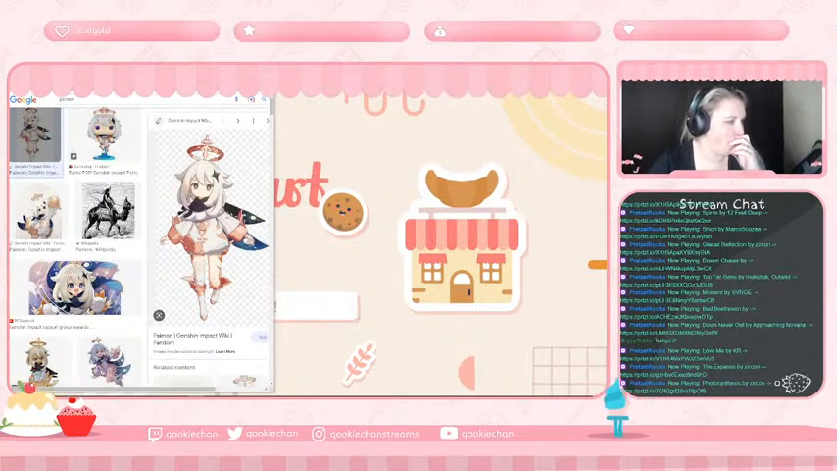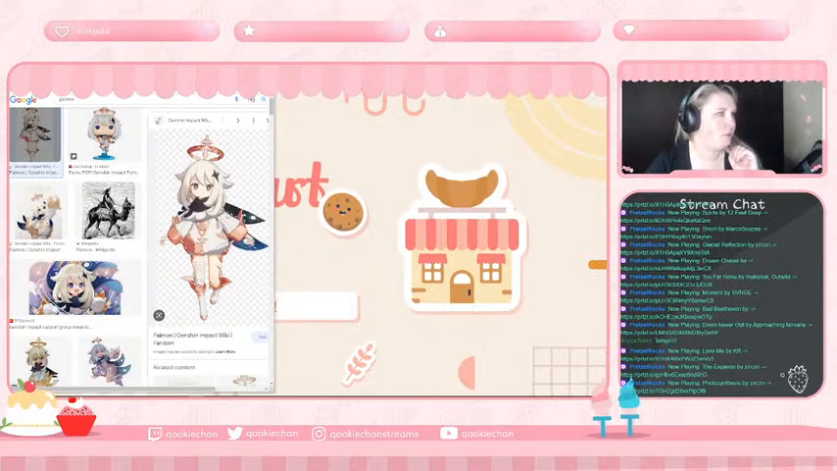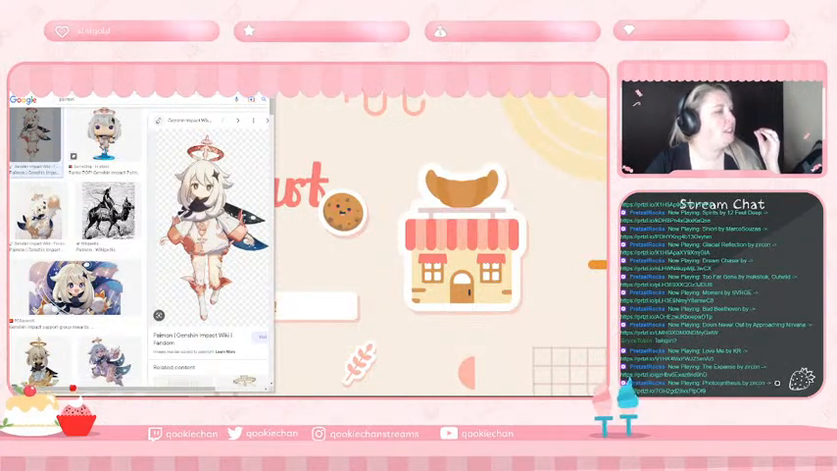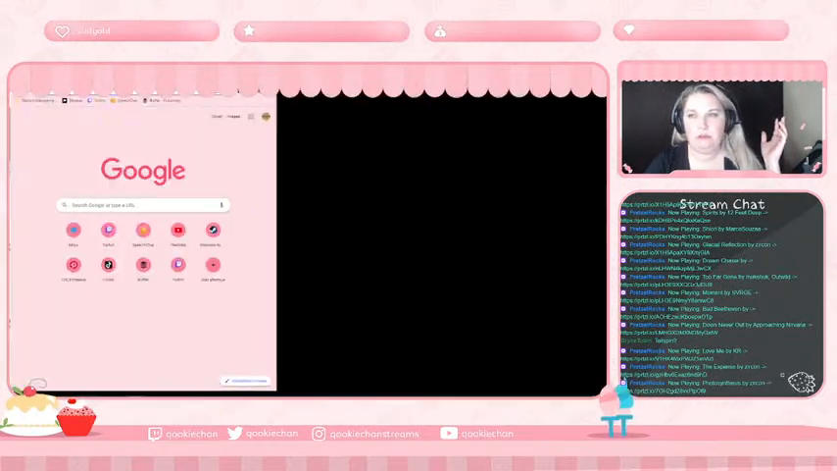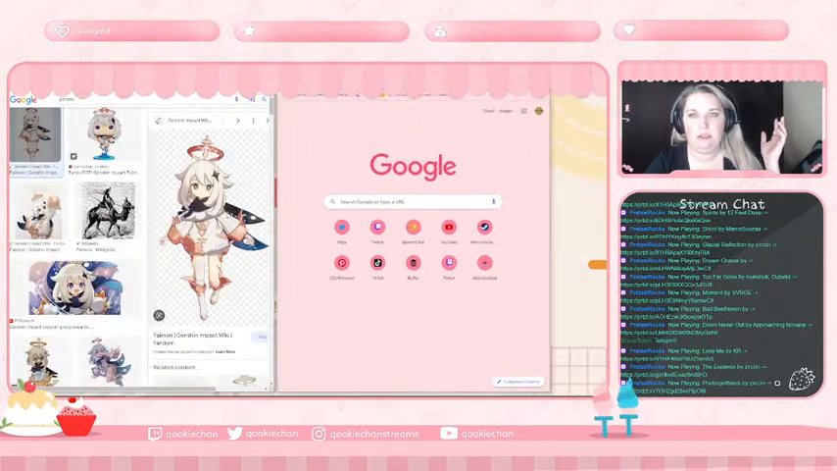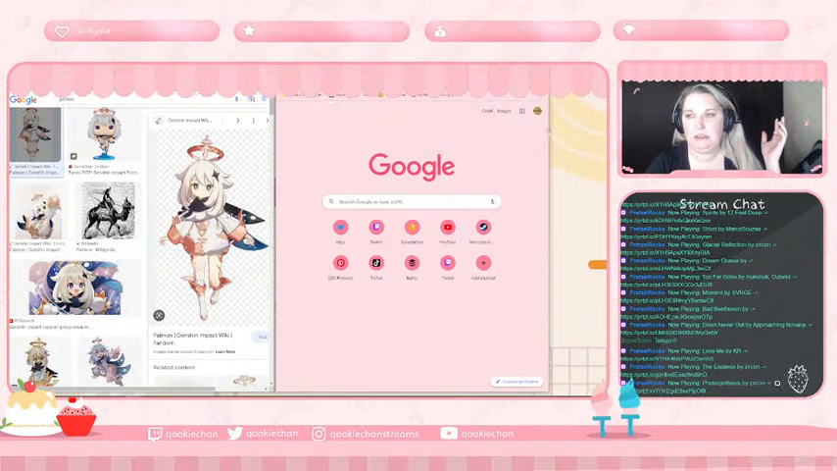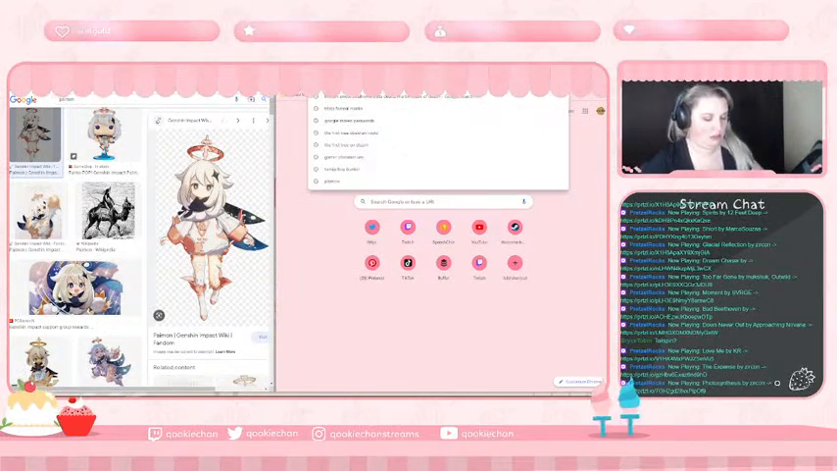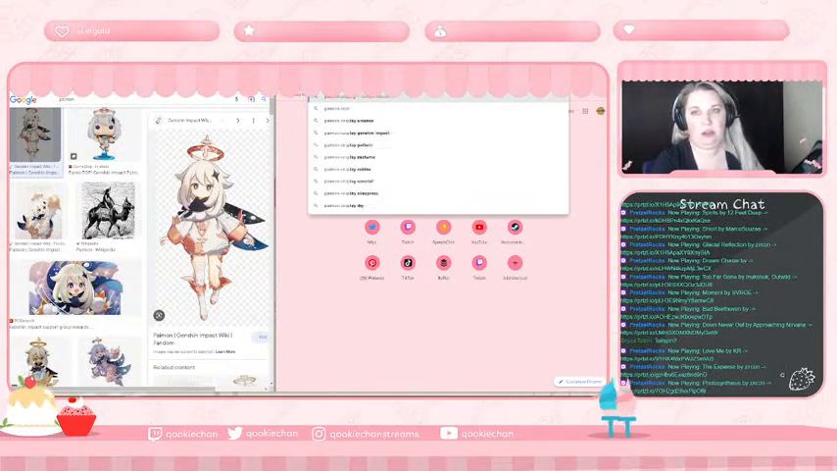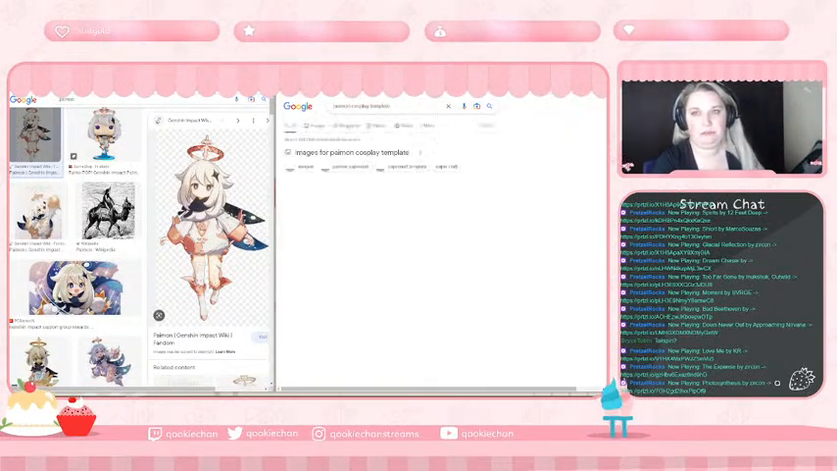We'll probably end up using Illustrator, which of course is updating. Oh, why you do this? Why you do this? Well, in the meantime, I will open another window and we can look and see if anyone has already created some templates. Paimon cosplay template.